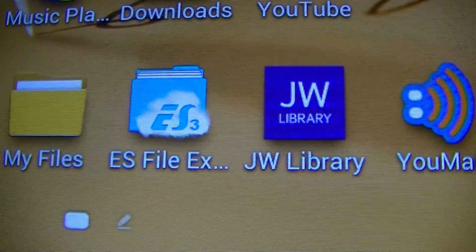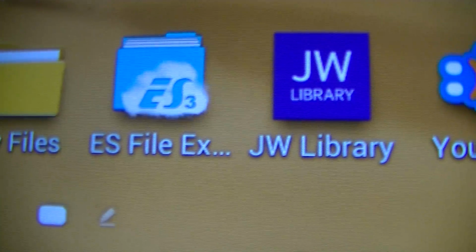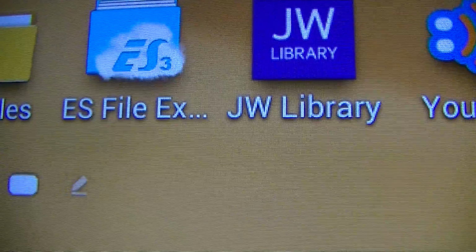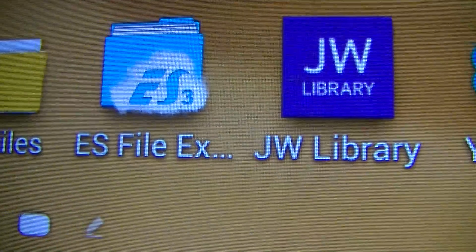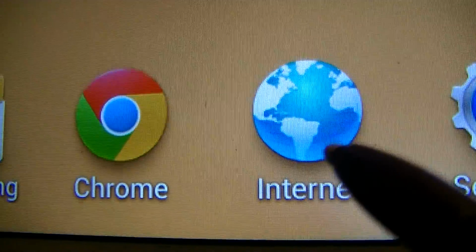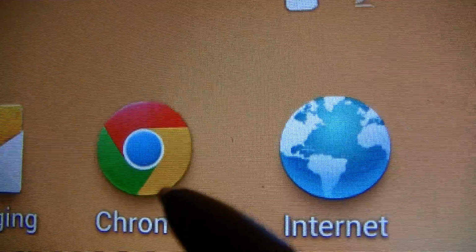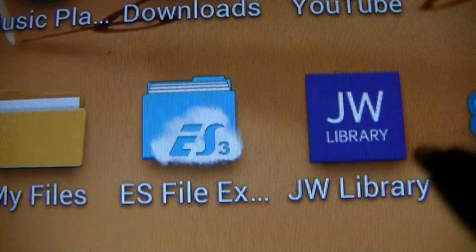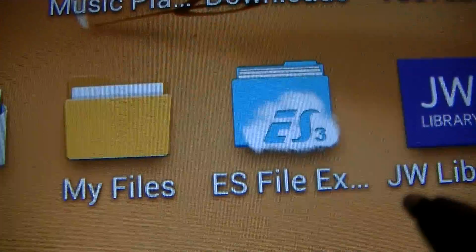This video is to show you how to download audio files from jw.org. Now you can go to jw.org using several apps. You can use the JW Library app, or you can use the app called Internet, and on your tablet it may say Browser, or the Chrome app. It doesn't matter.